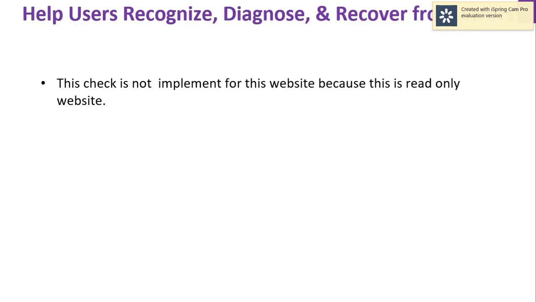And next we have help users recognize, diagnose and recover from errors. In the existing interface, this check was not applicable, because this website was only a read-only website. The interface was not taking any type of data from the user. But in the redesigned interface, which we are going to discuss later, I have worked on it so that the system will help users recognize and diagnose errors.